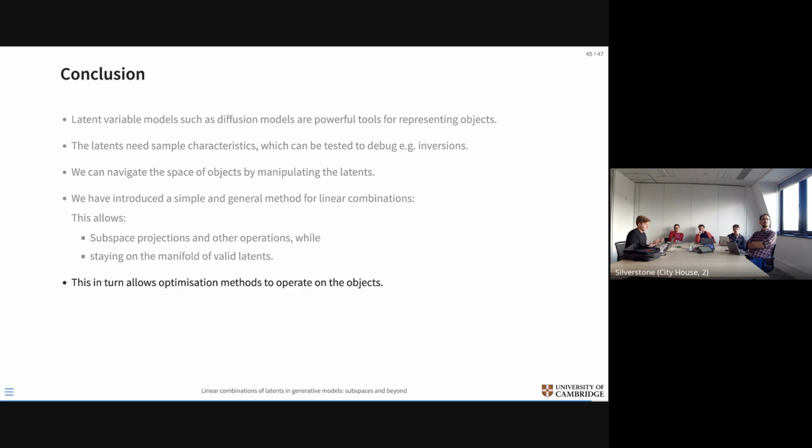And this in turn allows optimization methods to operate on these objects. In future work, or current work, we want to do actual optimization on this. That's what we're doing, and now, happily, working with Sam on this as well. It started in the autumn.